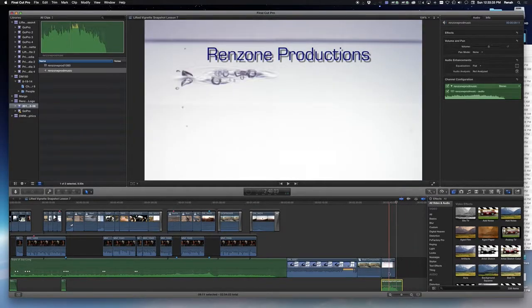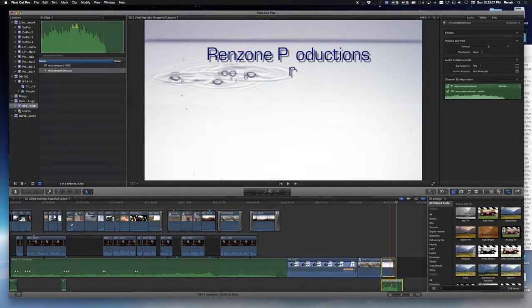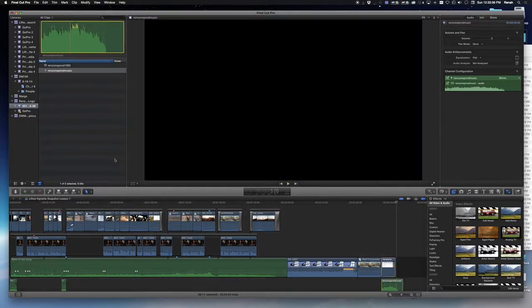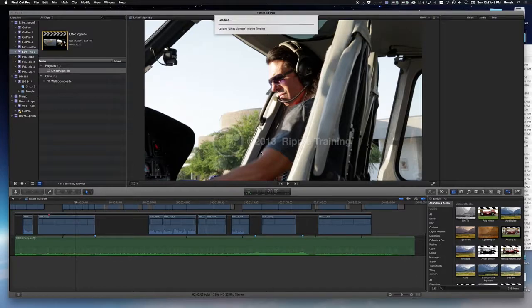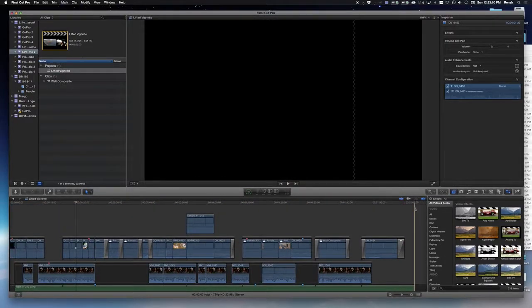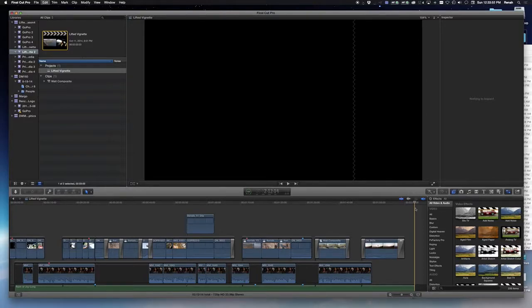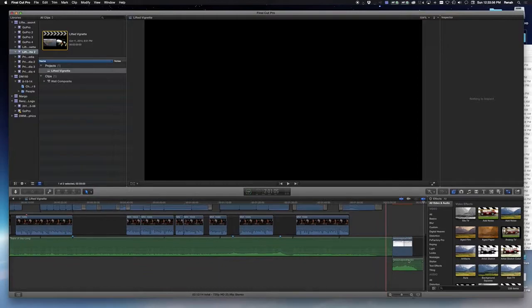So what I can do is I can copy either one at a time, or in this case I'll just do both. Hit Command C, copy. I can go to any other project now. So I'll just open an older version of this and go to the end of my project and hit paste, or Command V, and there it is, it pasted right there. So you can copy and paste between projects, which is really a nice thing to do.